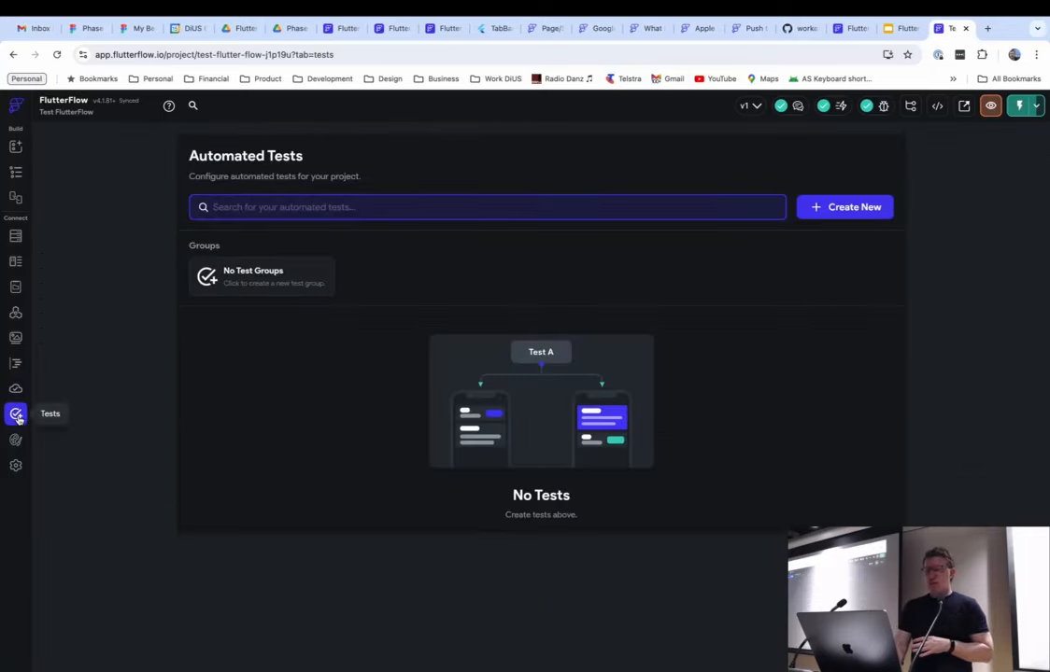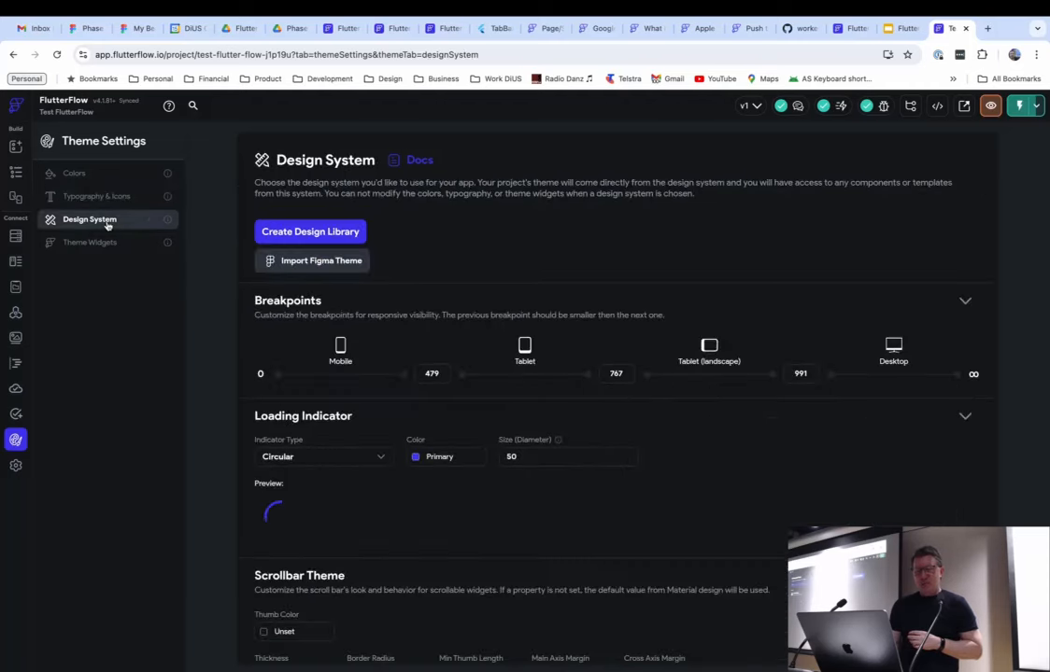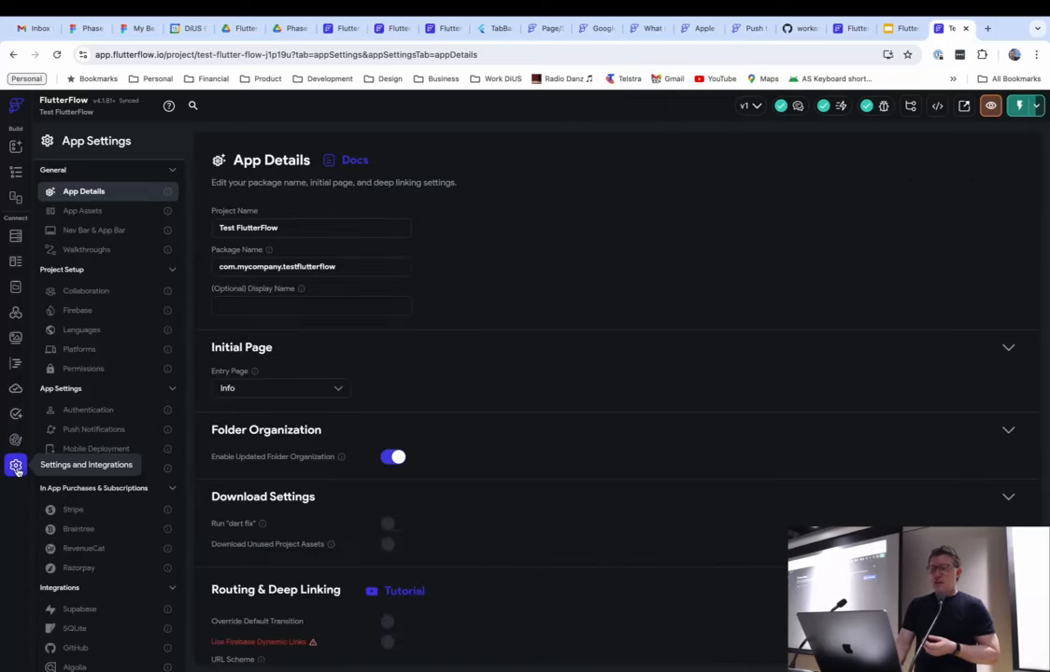Cloud functions, so Firebase Cloud Functions gets integrated here too, which was a bit of a surprise. Automated tests, these are integration tests, Flutter integration tests that you can define. I haven't got into this at all, not even in this project, not in a new project yet. And of course you've got colors, typography, you can even link it into a design system, which our designers think is fantastic. And you can set up your theme widgets as well. So the depth of functionality in here is, I've only just scratched the surface.